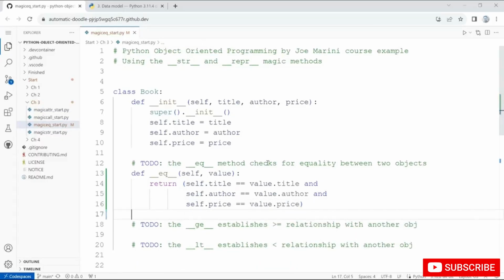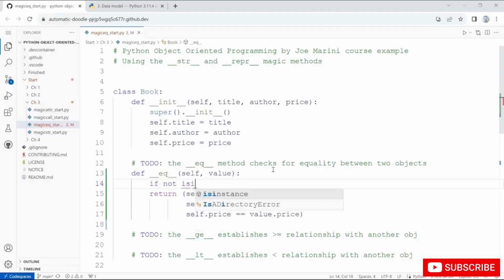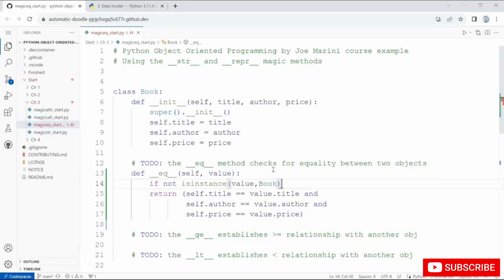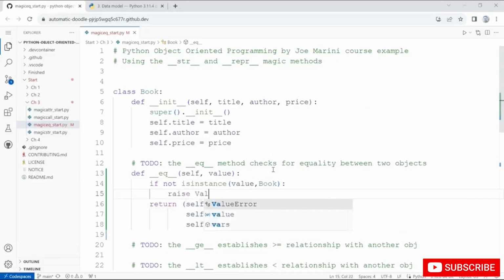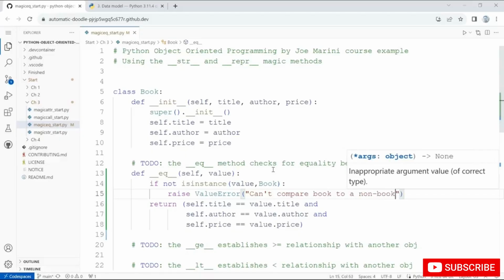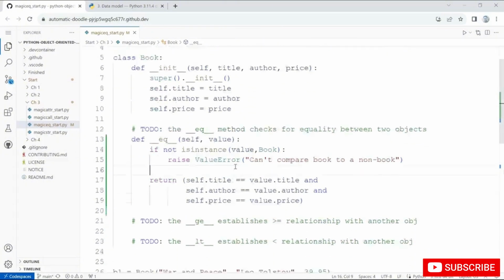We should also make sure that we throw in an exception if we're passed an object that is not a book to compare against. So if not isinstance, and we learned about isinstance earlier, remember? So if value is not a book, then let's raise a ValueError and say that we can't compare a book to a non-book. Okay, so now that we have that code in place, we can perform the comparison again.